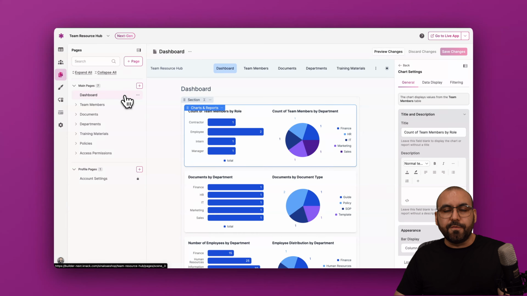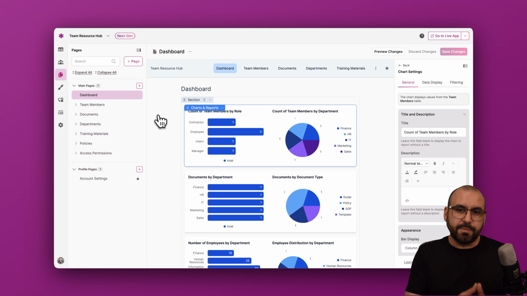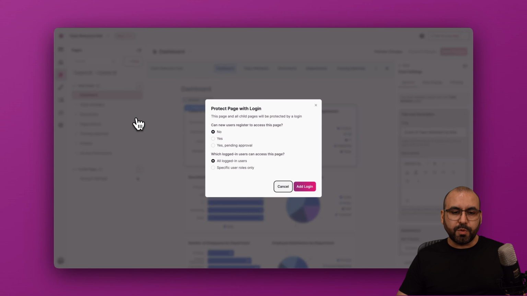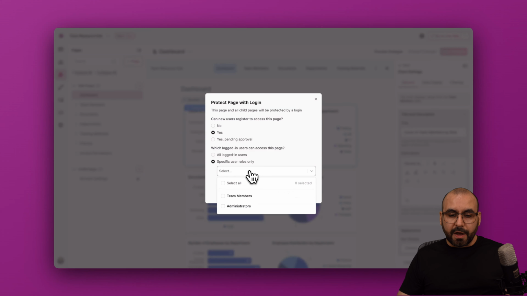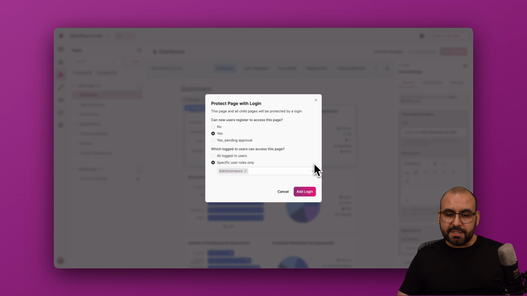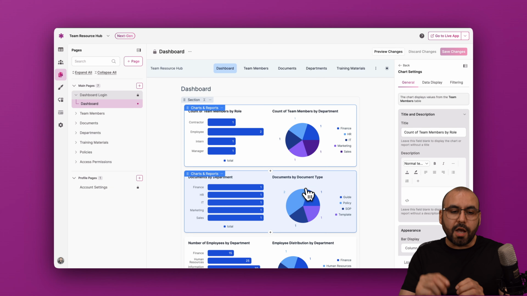Now, right now, by default, this page is unlocked. That means that everyone in the public can view this page. So what we want to do is lock it. So if I click on the options, go to protect page with login, I'm able to enable register to access this page. And then I can select what user roles will have access to this page, all logged in users or specific user roles only. So if I only want the administrators to view this section, I go ahead and enable it right here, apply the login, and I have just locked this page.